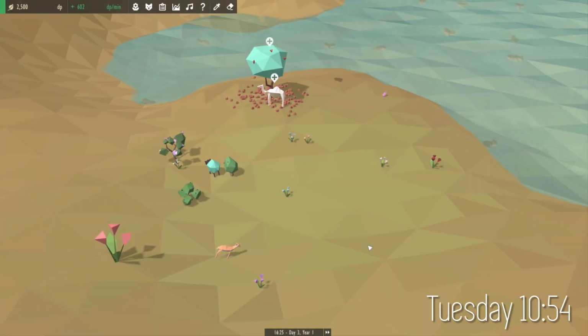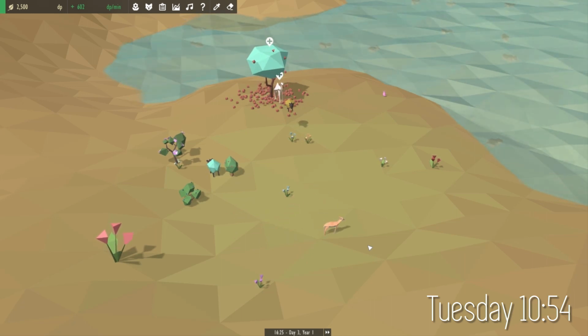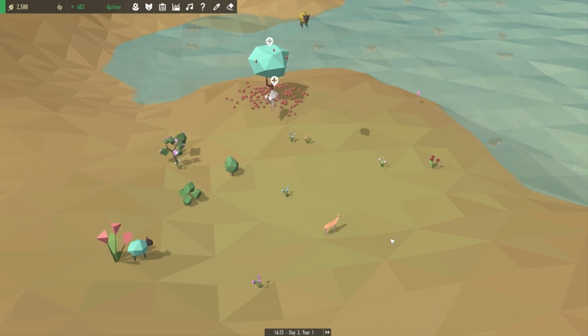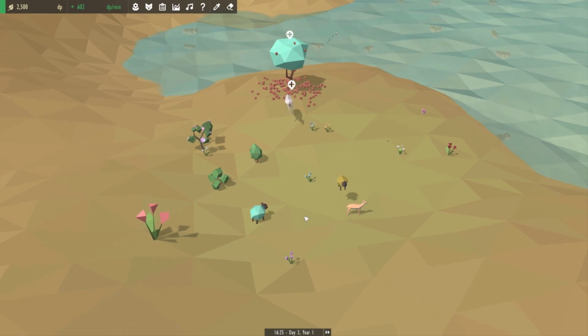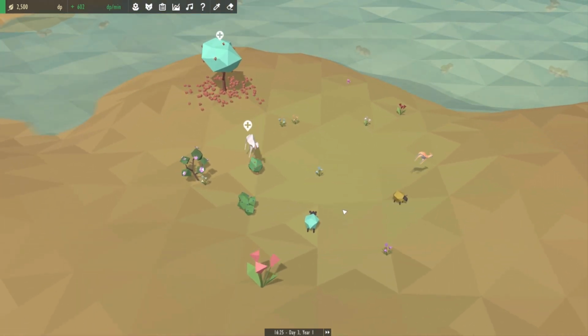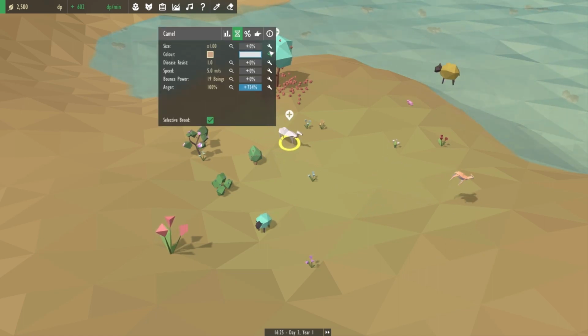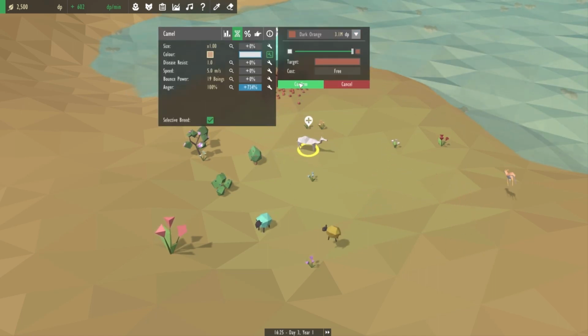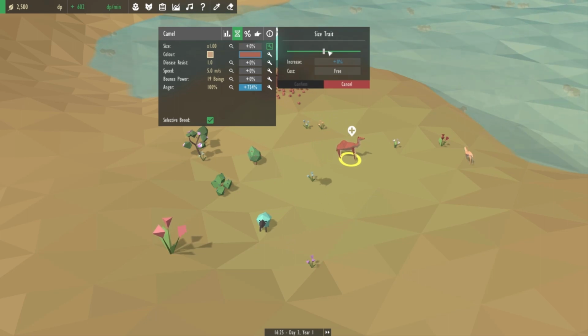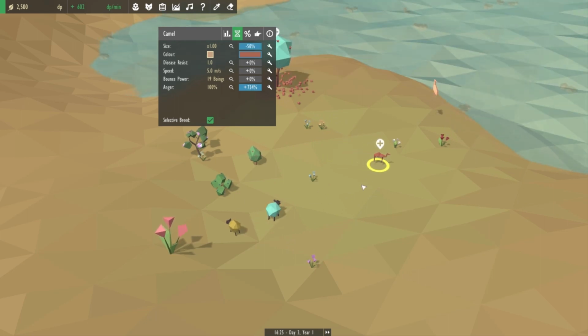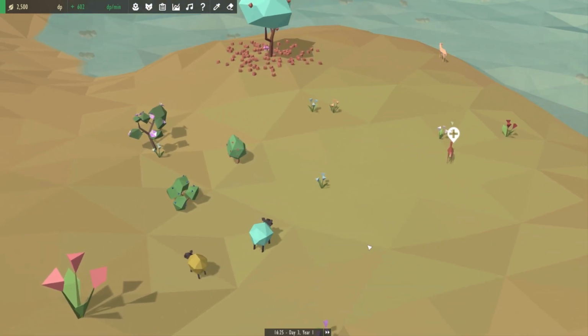Just coming up to 11 o'clock, and as you can see I have now got the trait editing working in creative mode, and that's allowed me to create all sorts of different crazy animals and plants here. So now if I edit the traits of this camel here, you can see that I can change the colour and it takes effect straight away.